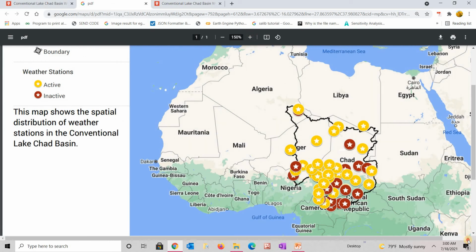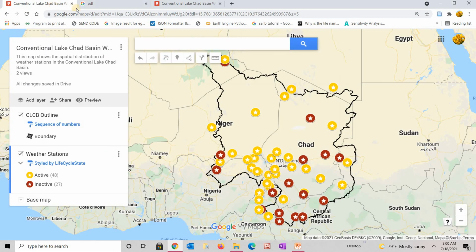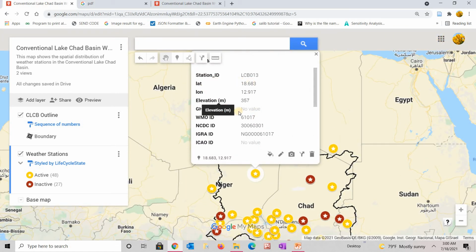There are a lot of things you need to do if you like to reduce the sizes of the resolution, everything. And once you are ready, you like to share your map, you have these options also. Add a marker, this select item. See this, click on this, it gives you the information about the station.